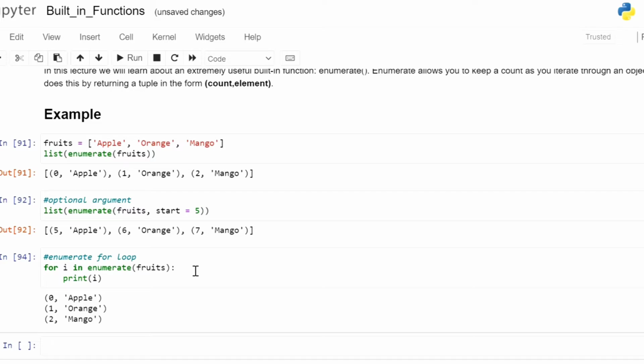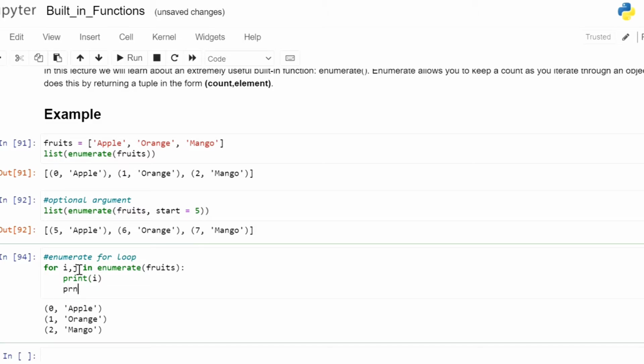Now what if we don't want the tuples and we want separate elements, because we can't use much with the tuples, and we want 0, 1, 2 separately, and apple, orange, mango separately. So what we can do is give here i comma j, or anything you can name it. I'm giving here i and j. So i comma j. Let us now try to print j.